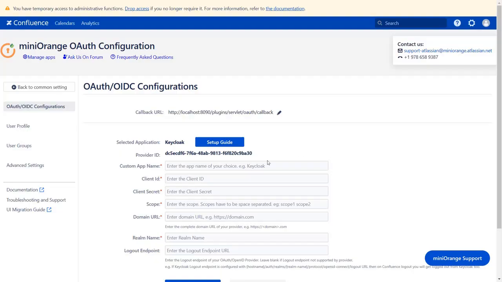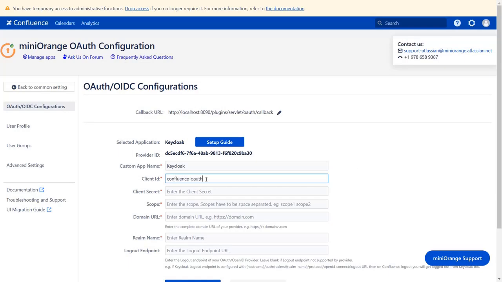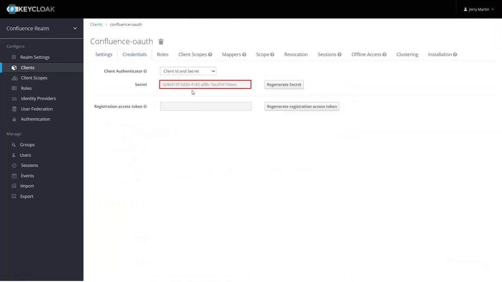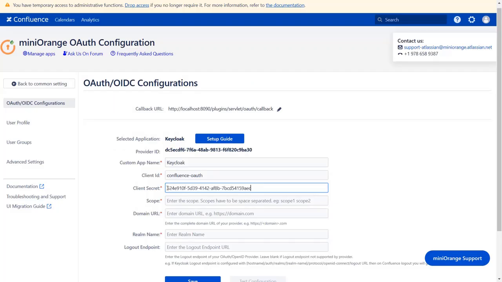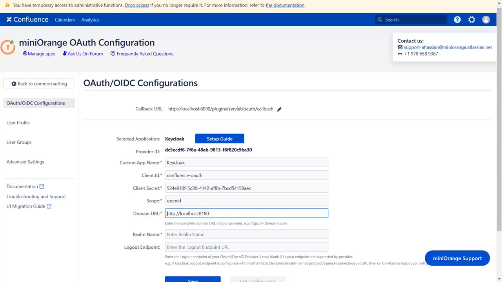Go to the Configure OAuth tab. Enter a custom app name. Enter the client ID which you have created in Keycloak. To get the client secret, go to the Credentials tab. Copy the client secret and paste it here. Enter scope as openid.